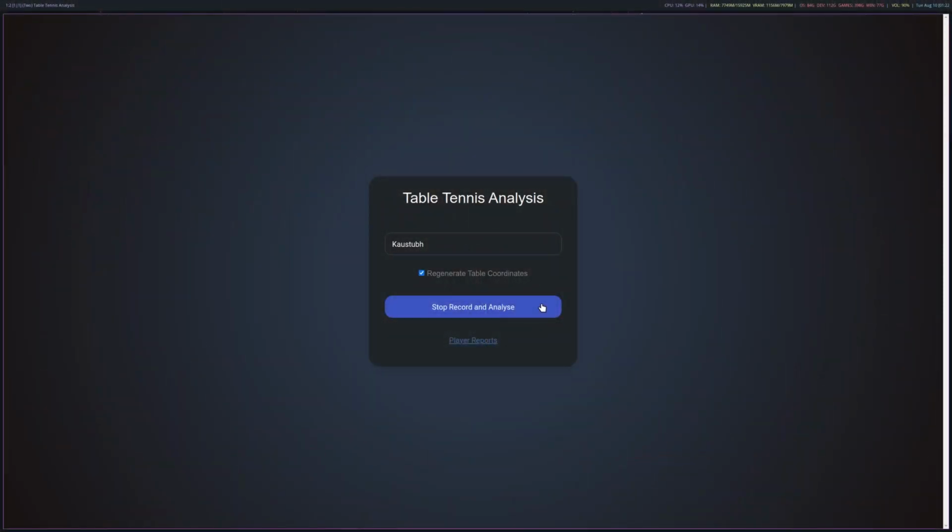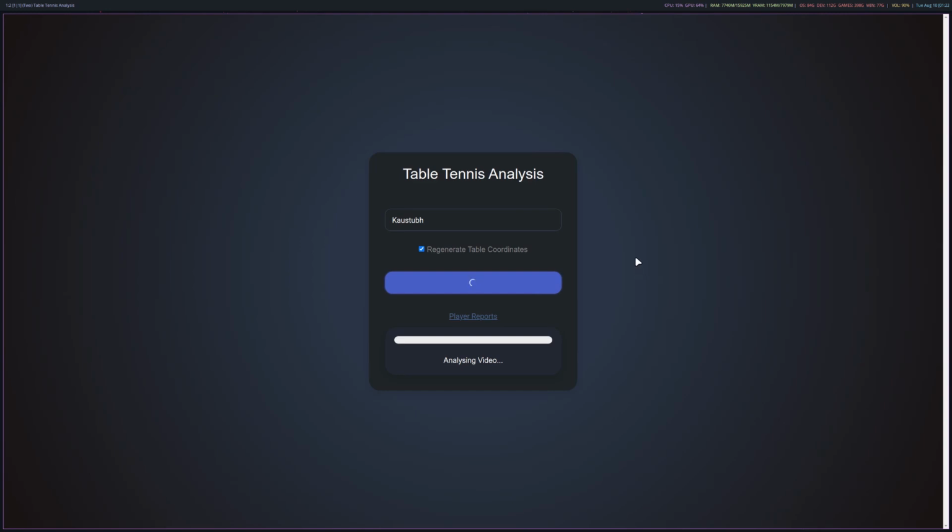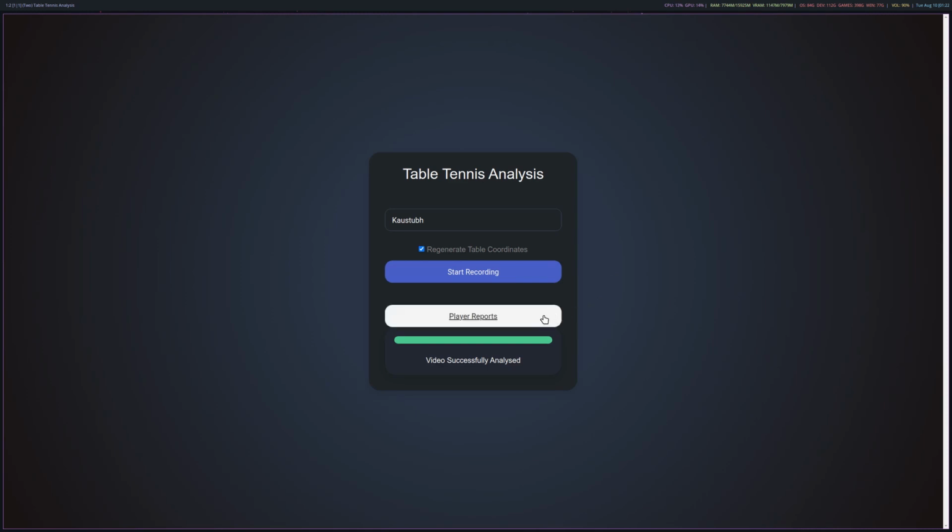Once the practice session is complete, the player will click the Stop Recording and Analyze button. This will stop the recording on all the OAK-Ds and initiate the post-processing pipeline. Once the post-processing is complete, the player can view the session's statistics by clicking on the player reports.